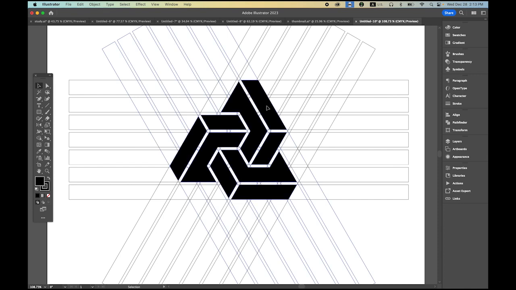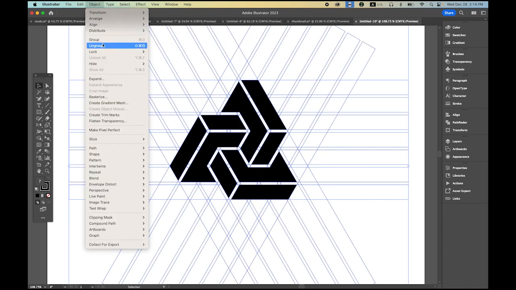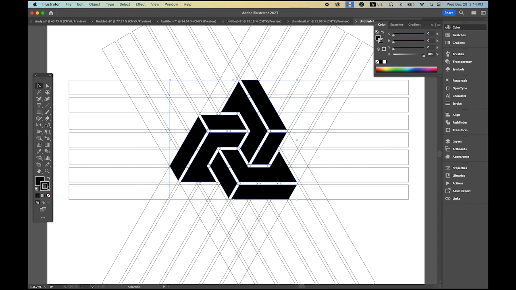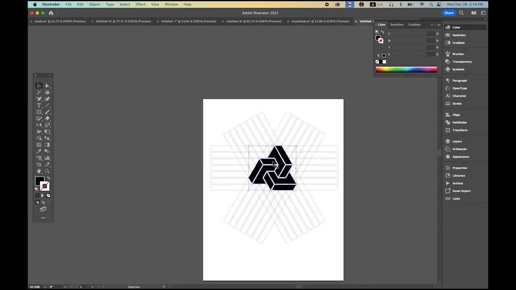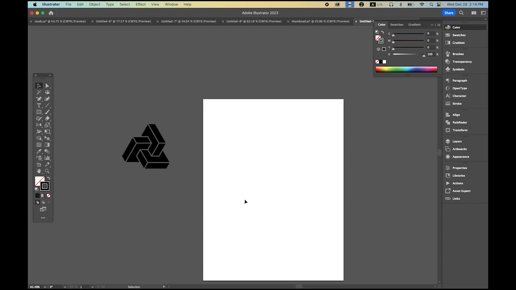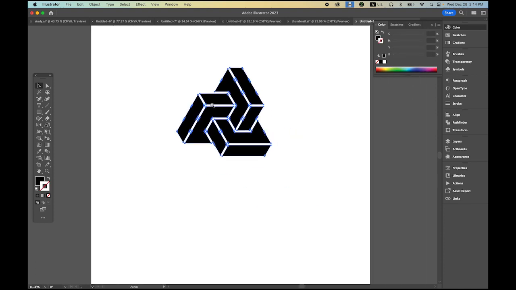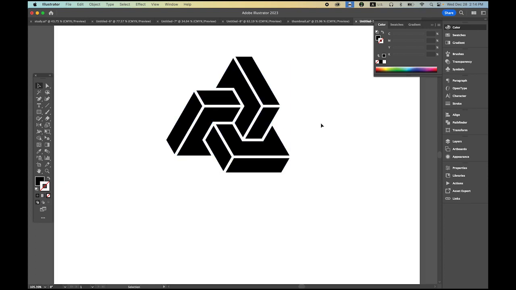So let me select everything first and let me ungroup them. Deselect. I'm gonna choose the blocks only. I keep holding the shift key, and let me change my stroke color to none. Okay, and put this aside. Let me get rid of all these lines. I'm gonna put this back. Okay, so we're almost there.